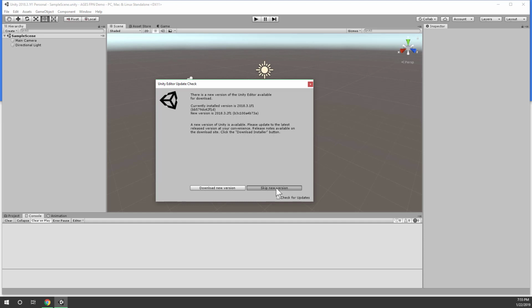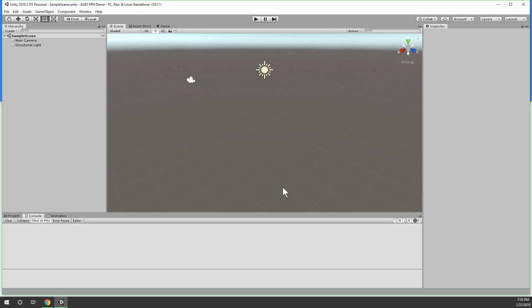If you want to download the new version and just play with stuff on your own, that's cool. But just make sure you're always working on your school projects with 2018.3.1. So we will skip the new version.